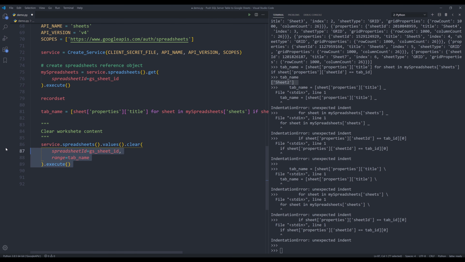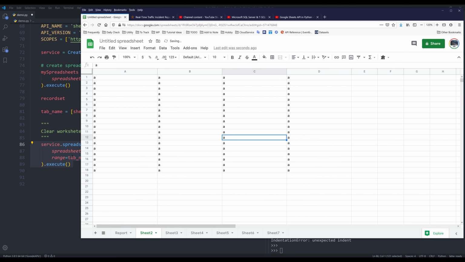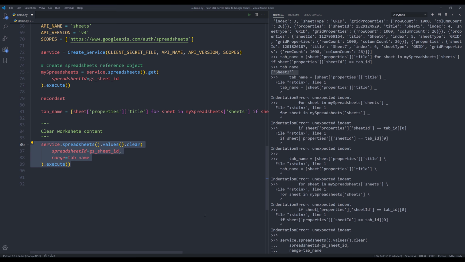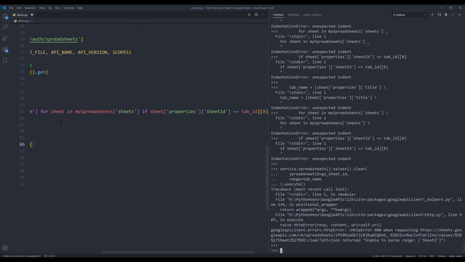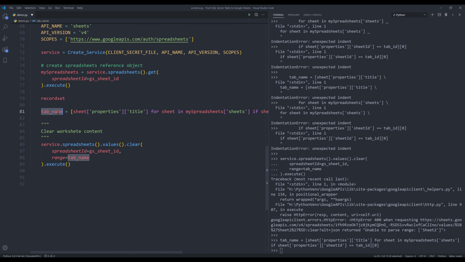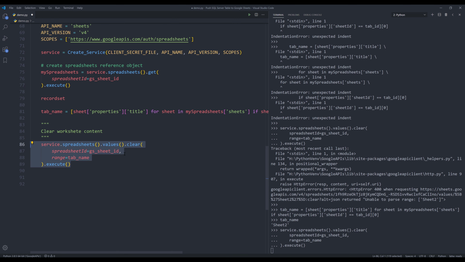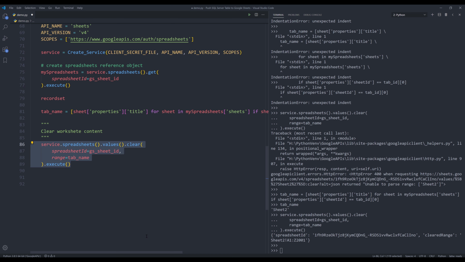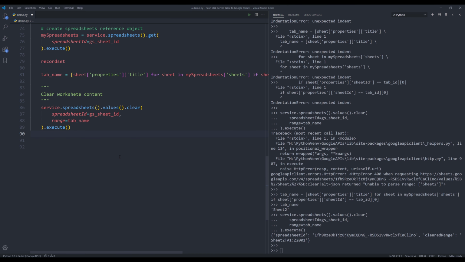Now let's test out this statement. So I'm going to insert some values, and if I run this code block, oh, okay, I forgot to recreate the tab name. Right, let me try again. If I run this code block and go back to my spreadsheet, everything is clear. Now we can insert the data set.